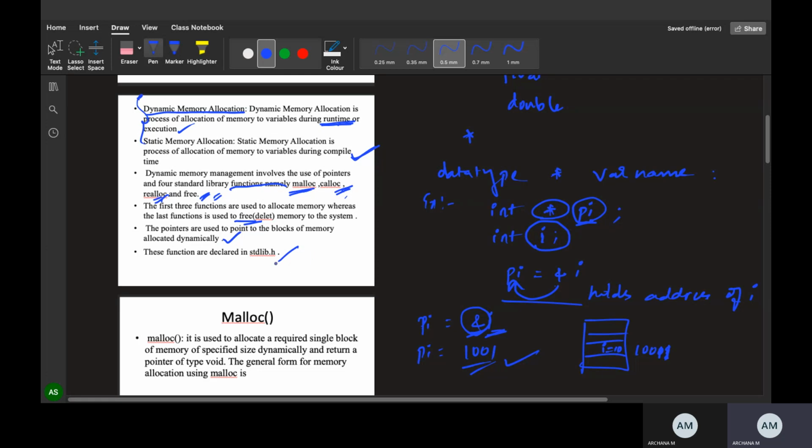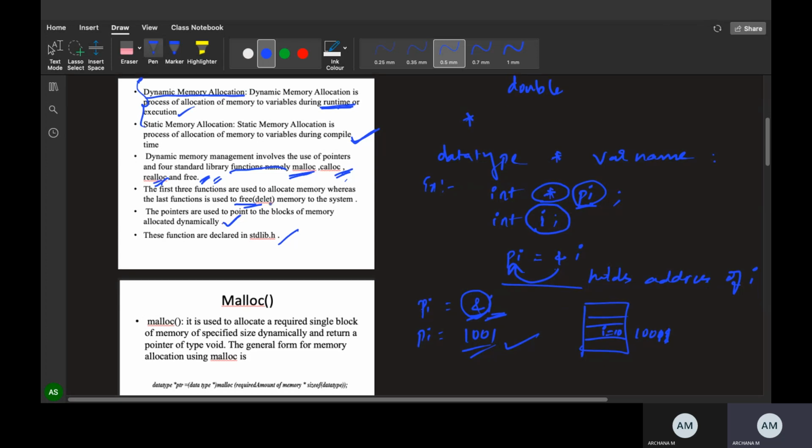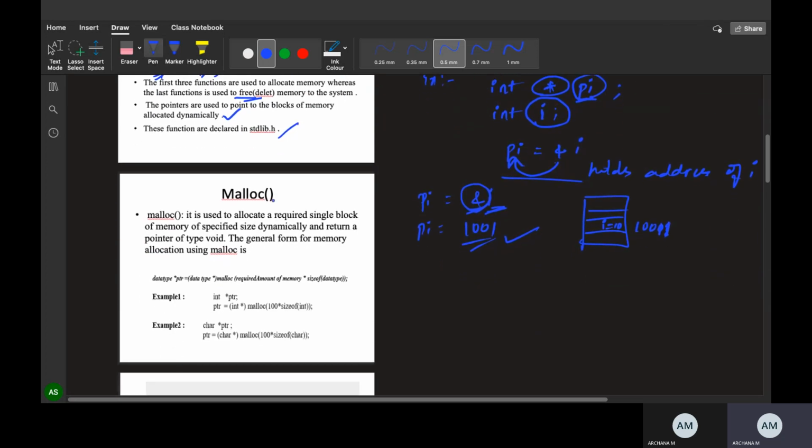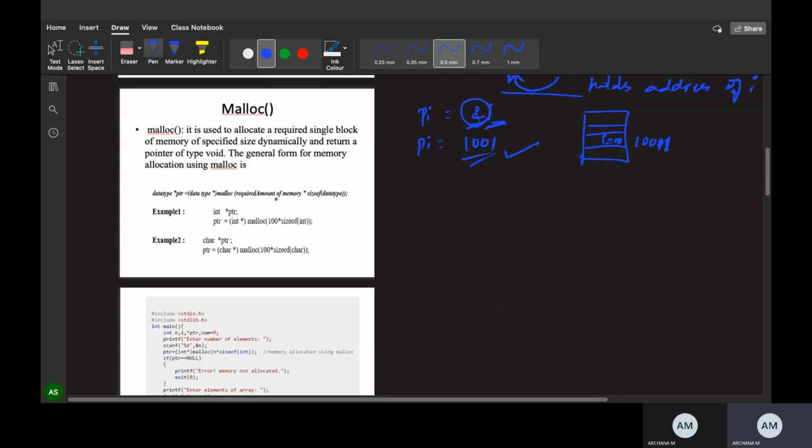So dynamic memory allocation is the process of allocating memory to a variable during runtime, and especially in dynamic memory allocation we use calloc, malloc, realloc and free. Calloc, malloc and realloc are used to allocate the memory, and free is used to free the memory. That is, you need to deallocate the memory once it is allocated, so you free the memory for other variables to use. So now we will go through each and every library function separately.